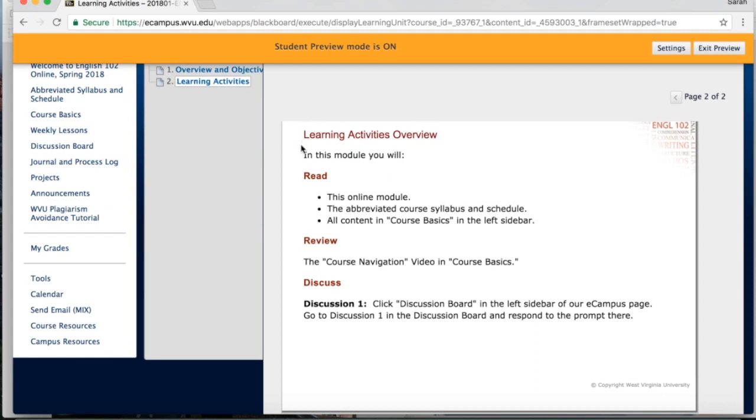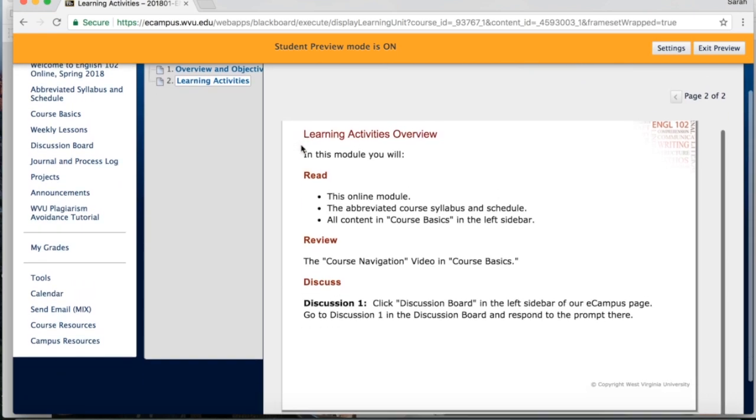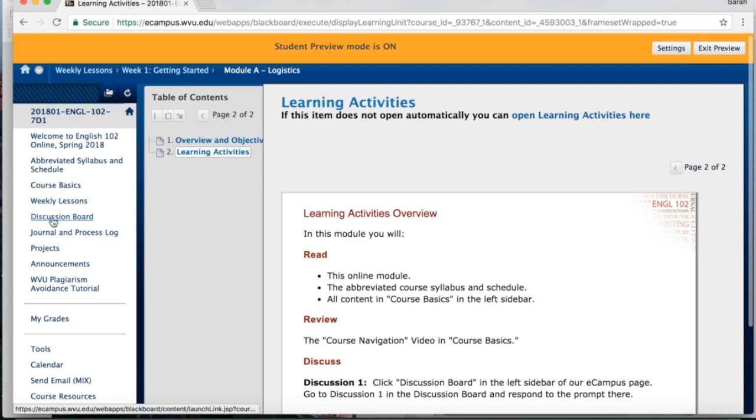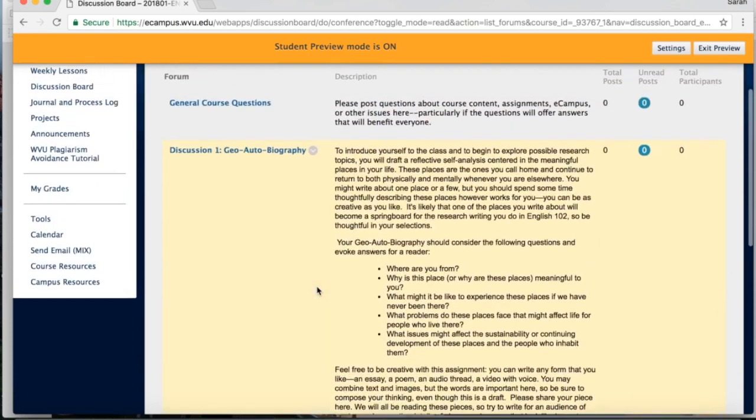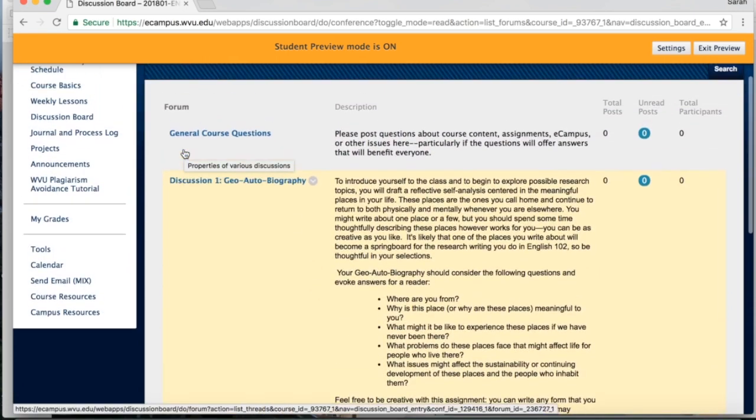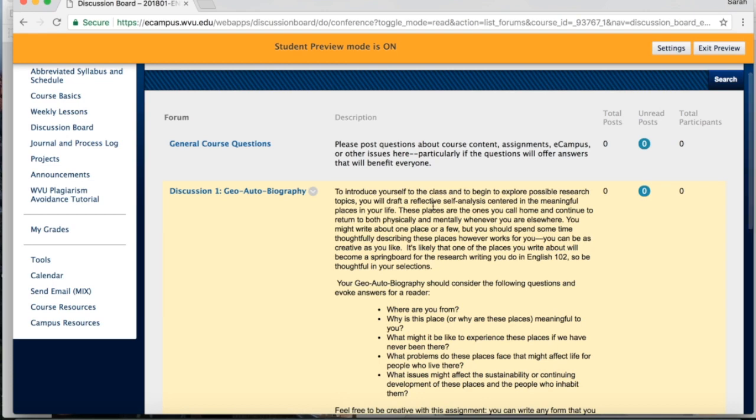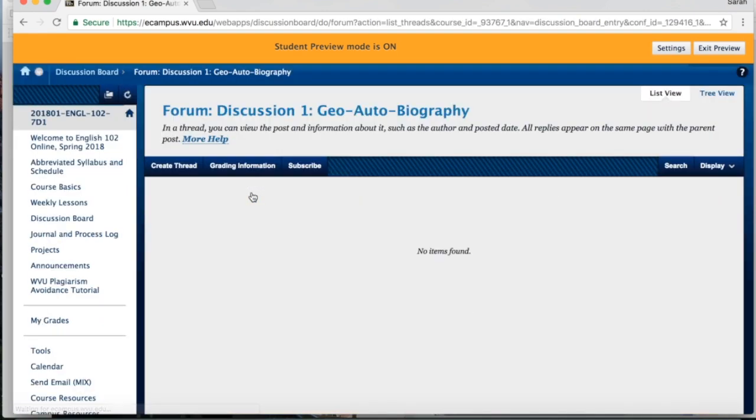So you can see that in the first module in week 1, in the learning activities, you have some instructions for reading, some instructions for reviewing. One of those instructions is to review this video, and then a discussion board post. To get to the discussion board, you'll click Discussion Board, and you can see that Discussion 1, which that first lesson has sent you to, is right here. So you'll click the discussion board, and you'll click Create Thread and answer the question.